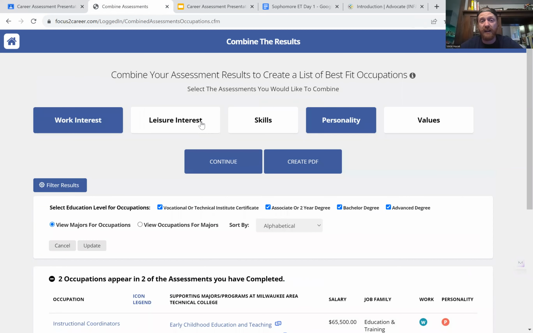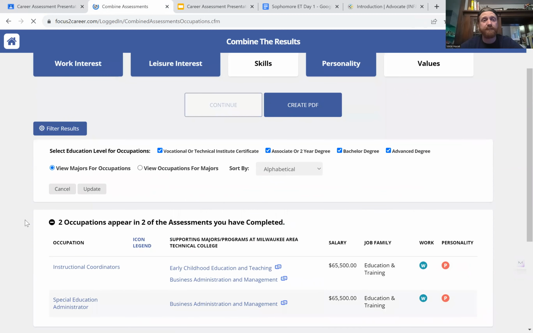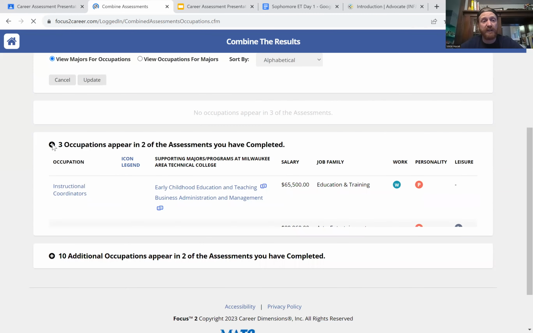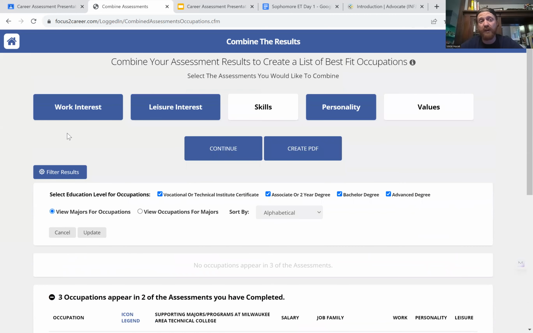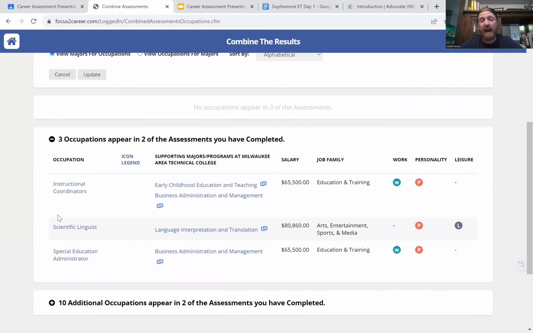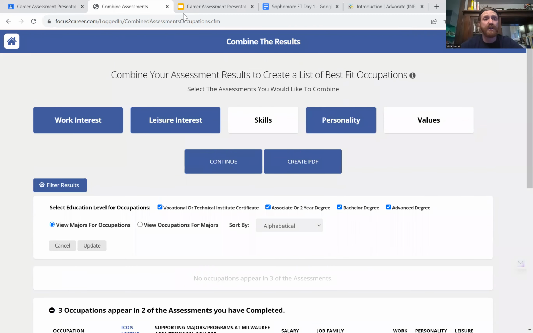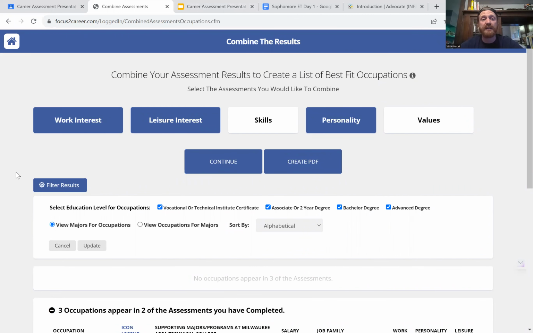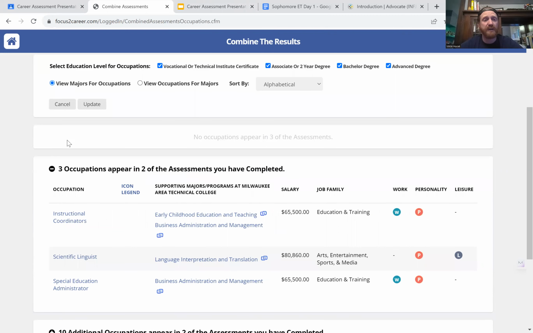If I added in another thing, like let's say leisure skills, see if it changes my results. Now it gives me 3 occupations, and they're different. So depending on what things you want to focus on for your career, they'll give you different options. This one's the same, but this one is a new one that got added in because I added in things that are leisure interests. We're going to focus just on work interests and personalities for this presentation.